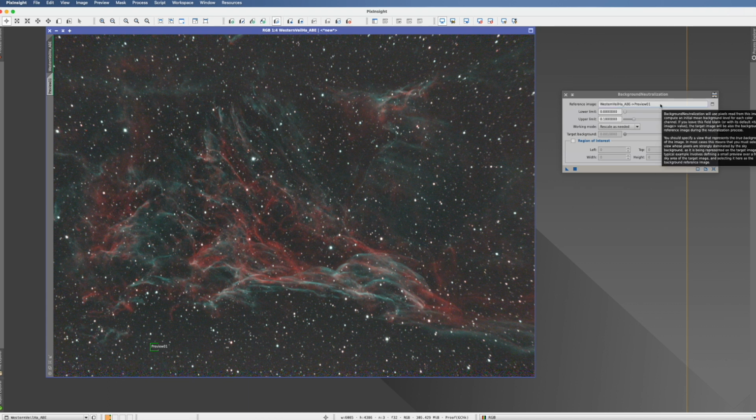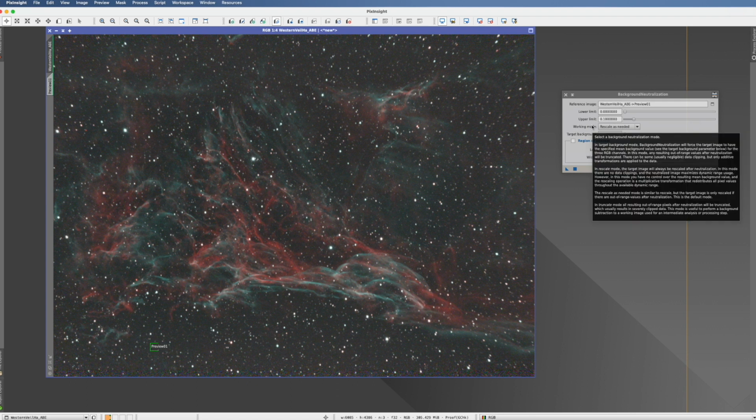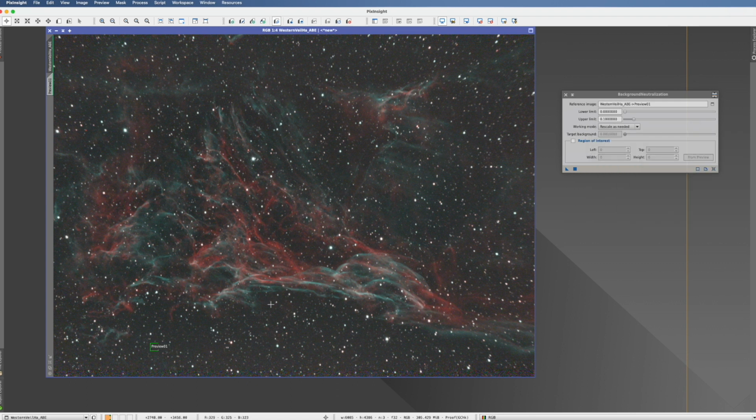So this method has the big advantage that we now really tell the process what the background looks like. It doesn't have to guess it anymore, but we're very specific. Use this as a background model.